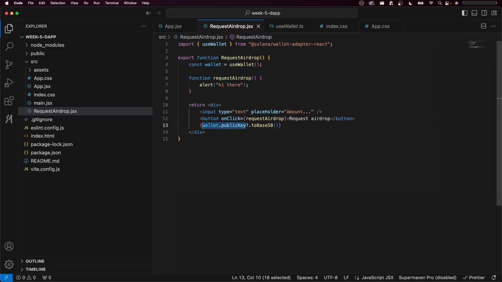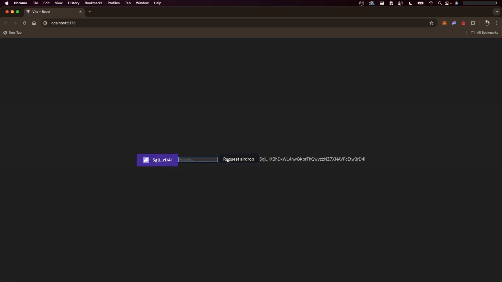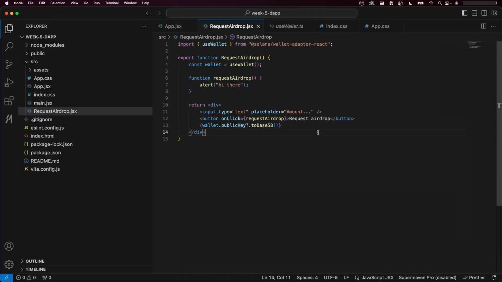It basically says, if this exists, then call this function on it. But if this doesn't exist, then don't call this function on it. That is what the question mark dot does. If this exists, then we are good to go, then you can call toBase58. If this doesn't exist, then the question mark dot will not throw an error, which is why now if I refresh this, you see wallet, input box, request airdrop, and text over here. Cool. It just looks very bad.